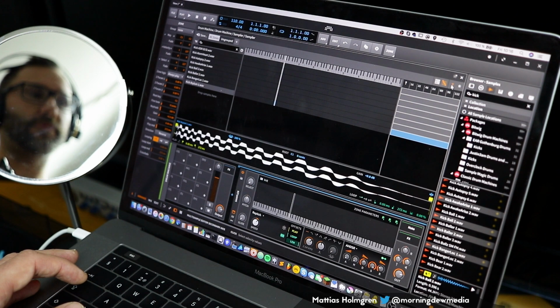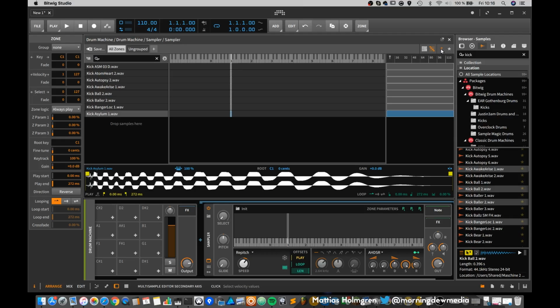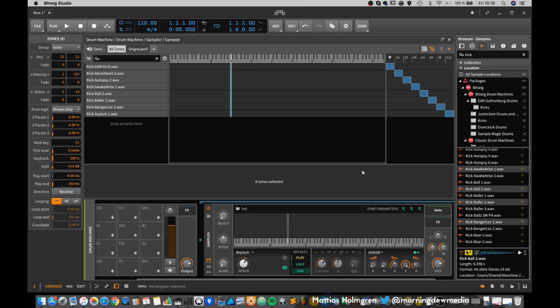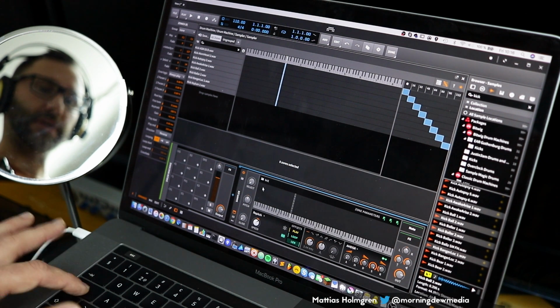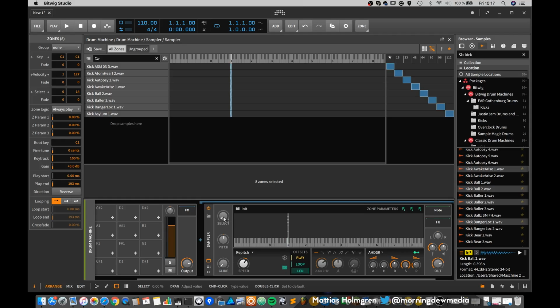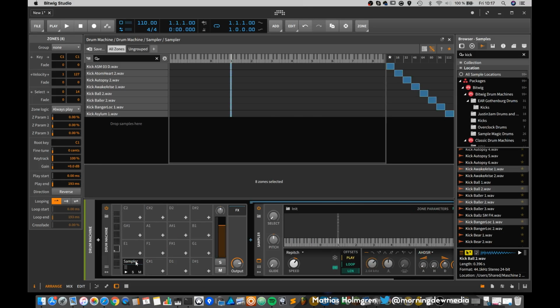And if we first select this little icon here, it's for the velocity, and you can do velocity splitting. But we're going to do selection splitting. So select all these and distribute select equally. And now if we press the kick key and drag the selection knob here, we can go through all the kicks within this single key.